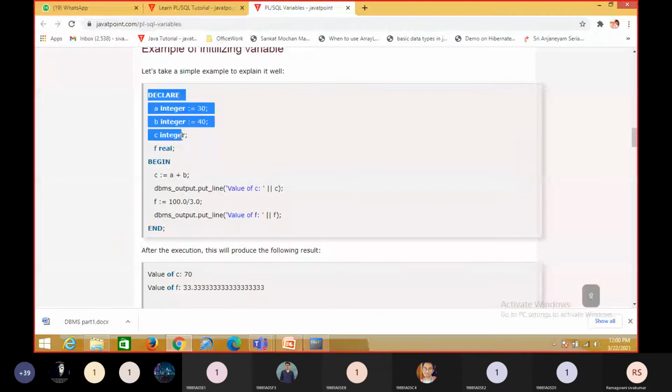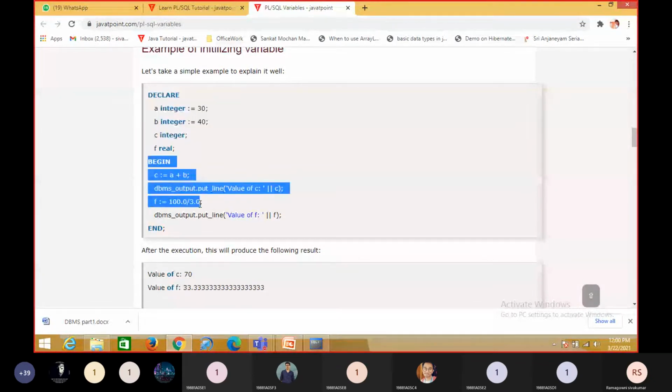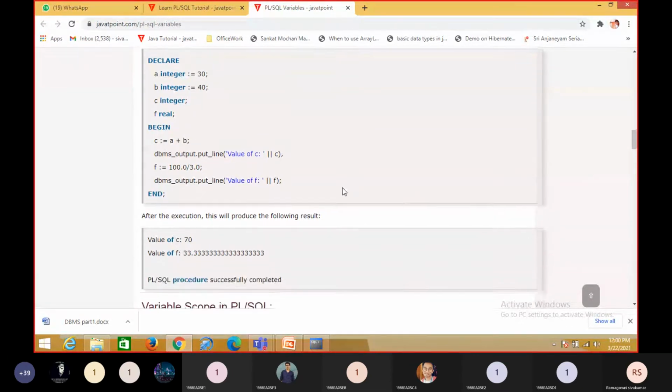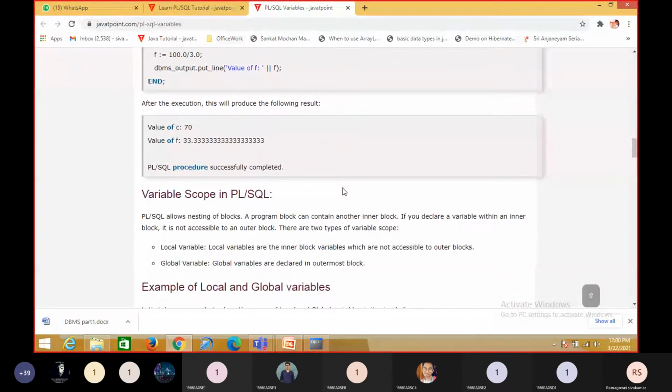See, this is the declaration section. This is the body section where we are going to perform the operations, logics and all. Next, close that body by using end. This is very easy compared to that language. It is very easy.